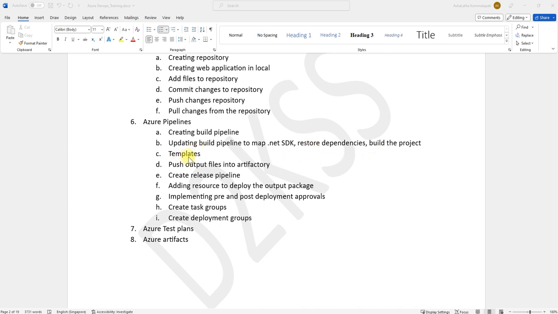And next one is templates. The templates are reusable configurations. Wherever you want, you can use those n number of times. So you can call the same template multiple times, passing different parameters, and push output files into the artifact. Whatever we build in the project, there will be some output generated. That output we need to push into the artifact. Based on these locations, we'll create the release pipeline.